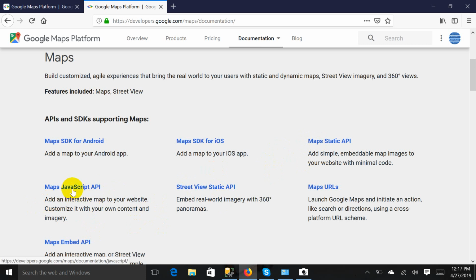Now in this video I will tell you about the Maps JavaScript API, which is quite easy. The documentation is the best. Any developer, beginner or expert, can easily work on the Google API. So I'm going to tell you about my first tutorial on the Google Maps JavaScript API. So we will click on JavaScript API.